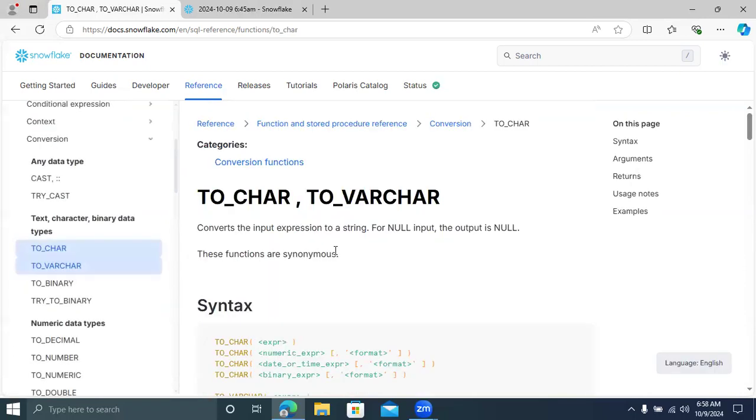Now, what will this toChar do? It will convert the input expression to a string, whatever column you are passing. If you supply it to the toChar function, it will give you a string. If it is 4 characters, what will it say? It will say string. Yes, sir, string. That's what I'm saying.